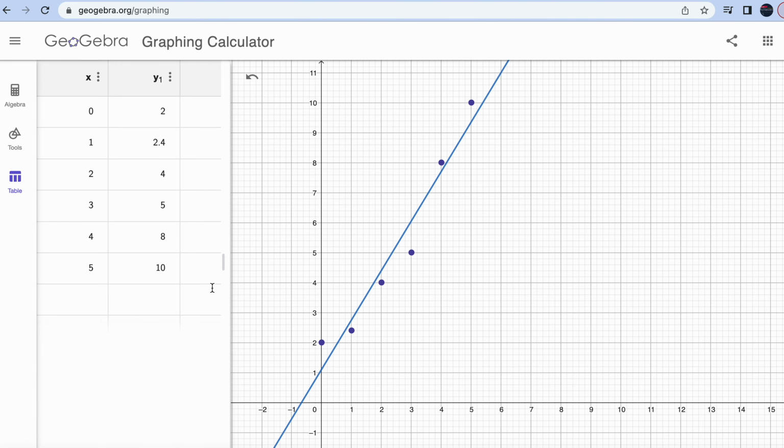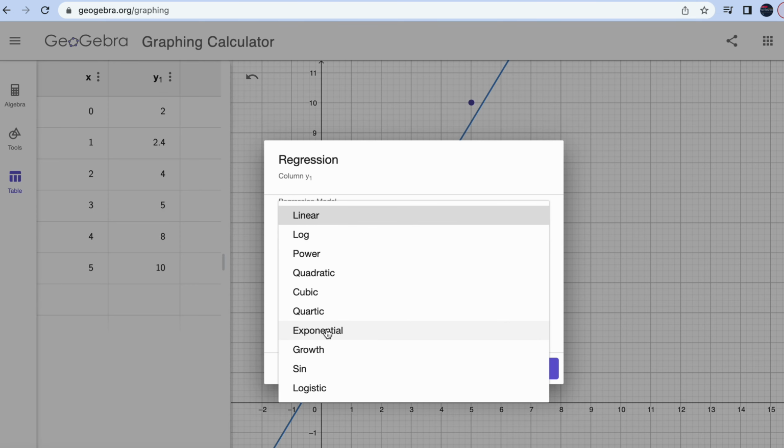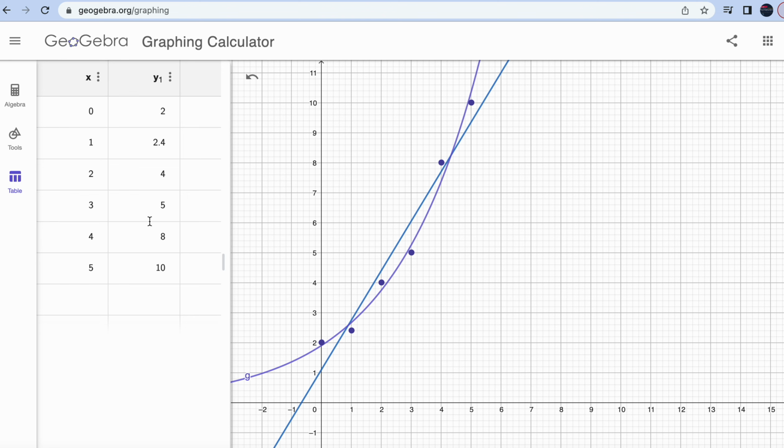And if you want to try some other regression model, same procedure. Go to these three dots of Y1 and click on regression model, maybe exponential, growth, quadratic, whichever you want, you can try. I'm going to hit growth, and growth or exponential must be very similar. So a dot b power x. So you can see the values and plot.